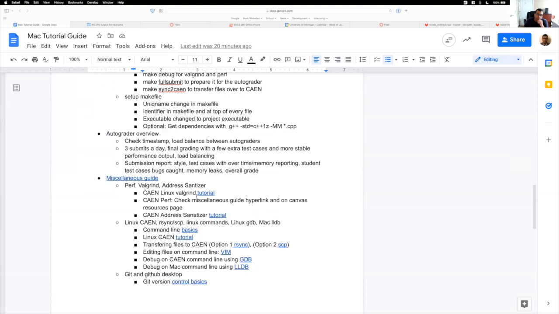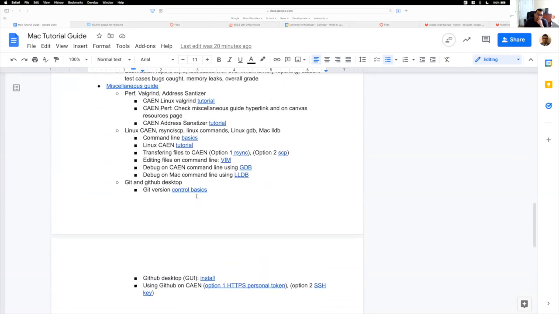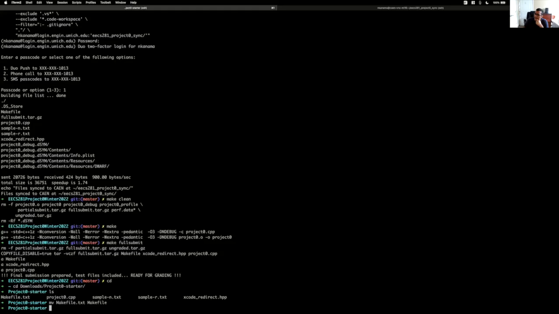Next, I'm going to probably talk about the autograder and then the miscellaneous guide stuff. We're pretty close to the end. All right, so this is the last portion of this tutorial where I'm going to talk about the miscellaneous section. I'm going to talk about the autograder, how to use that as well. So let's get started out with the most important stuff, the autograder.